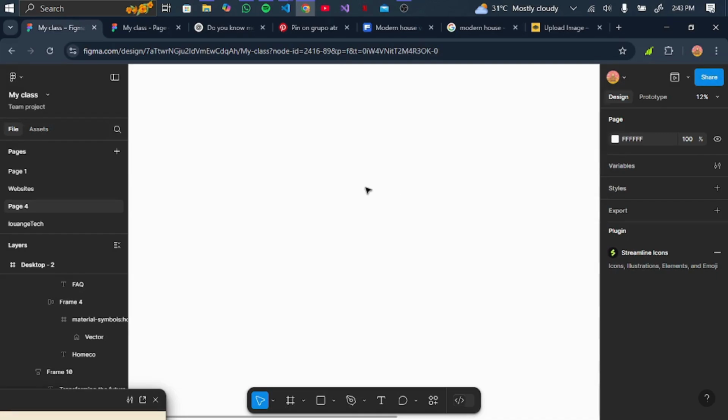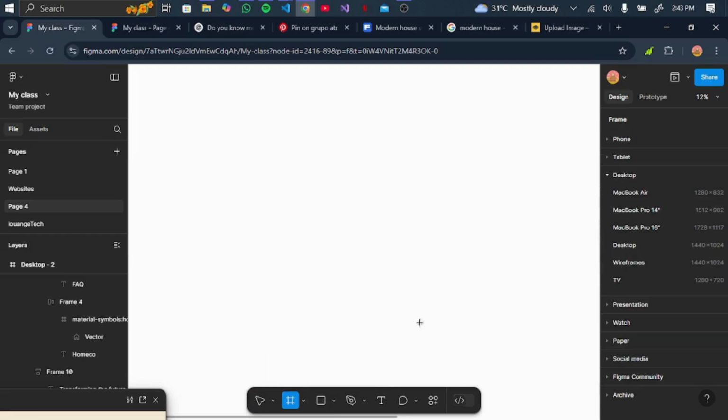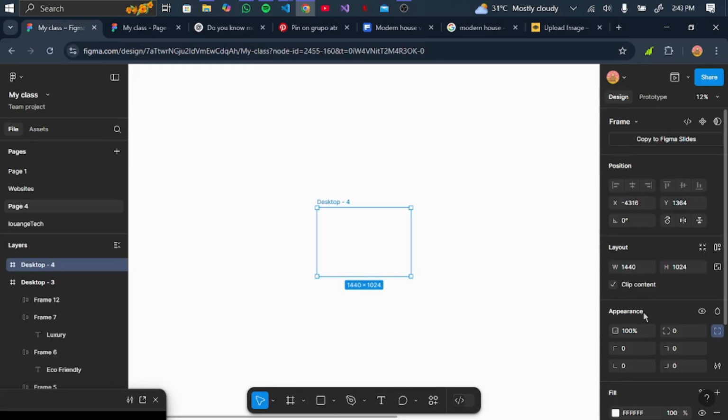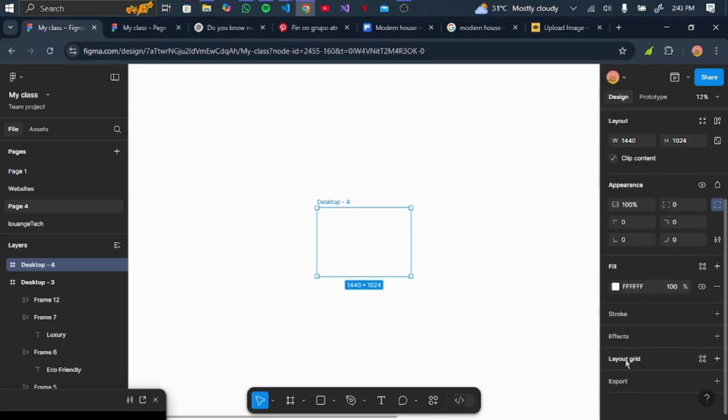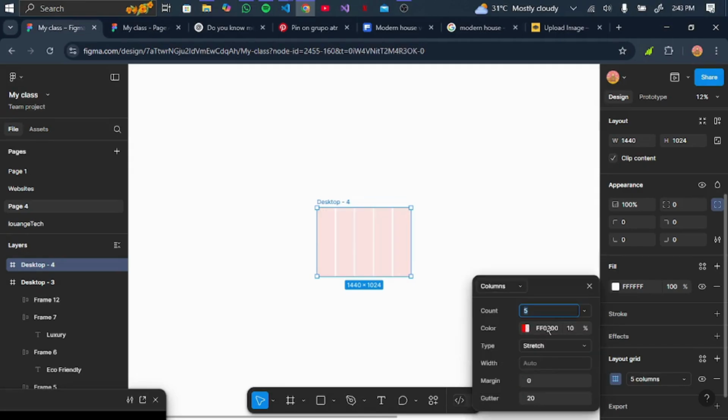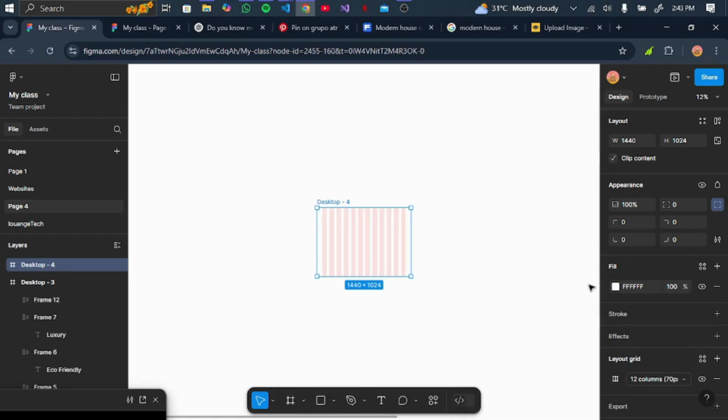So the first thing I'll do is to get my frame ready, using desktop since it's going to be a website. And my layout grid for today, I'm going to be using a 12/70/40. So my count is going to be 12. Then I'm going to align it to the center. The width is going to be 70 and the gutter is going to be 40. So this is what I use most of the time.